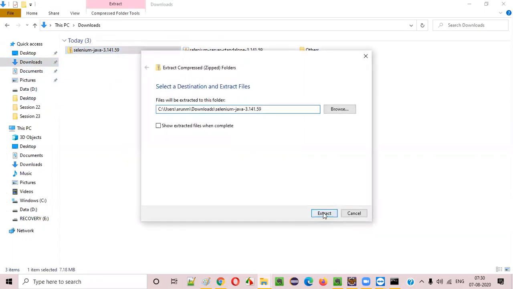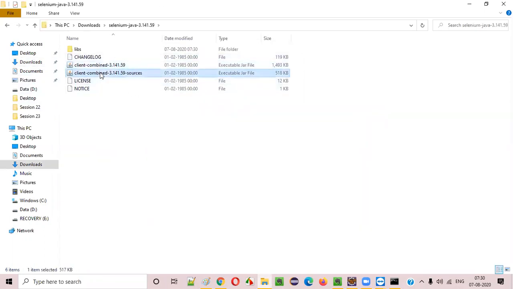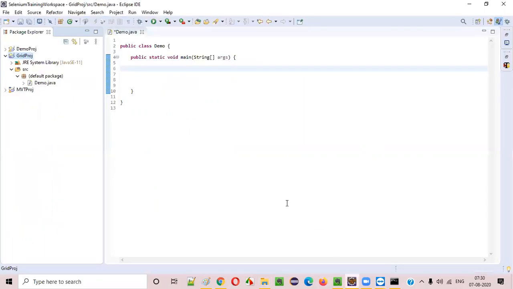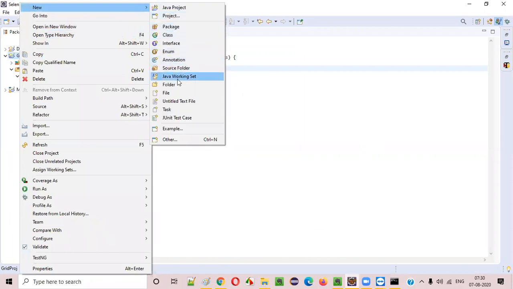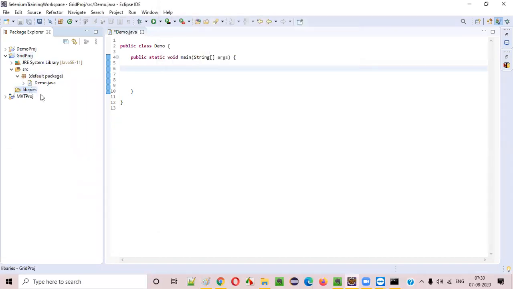You can extract this, right? Normally, all the jar files related to Selenium, you have to copy these two jar files and the remaining jar files from inside the libraries and put that into the libraries folder. All those things used to be done. Now for Selenium Grid, you don't have to do like that. Simply create a libraries folder. I just created a libraries folder under this project.